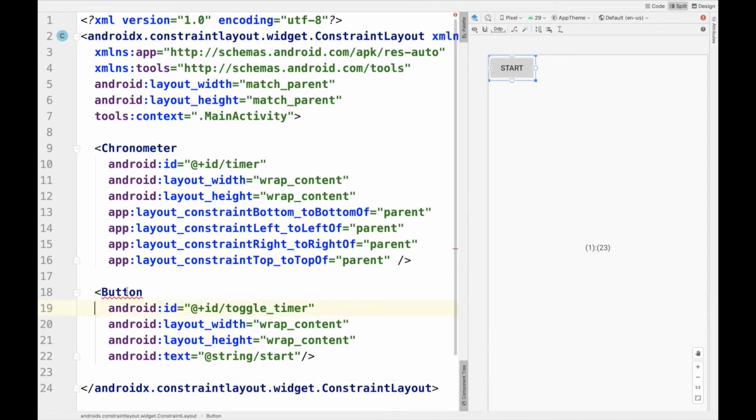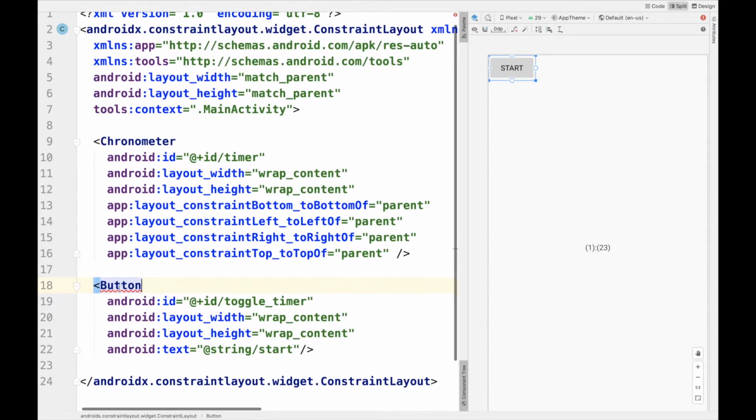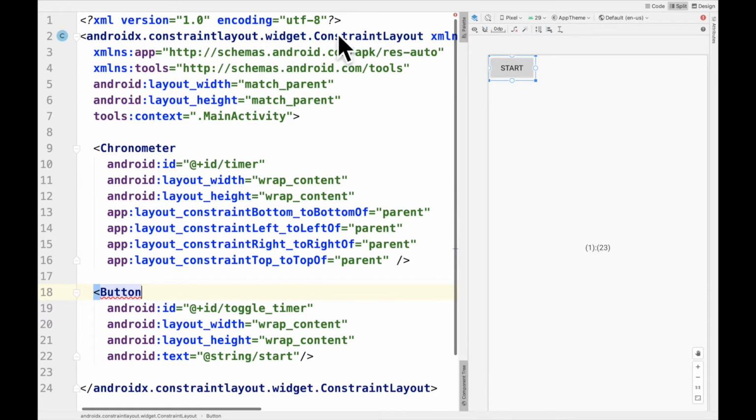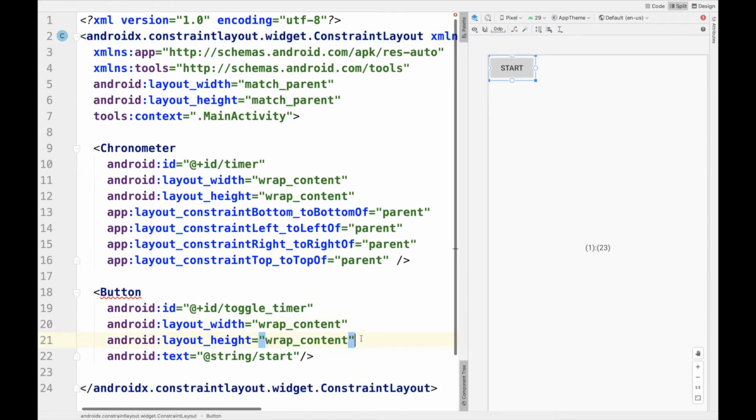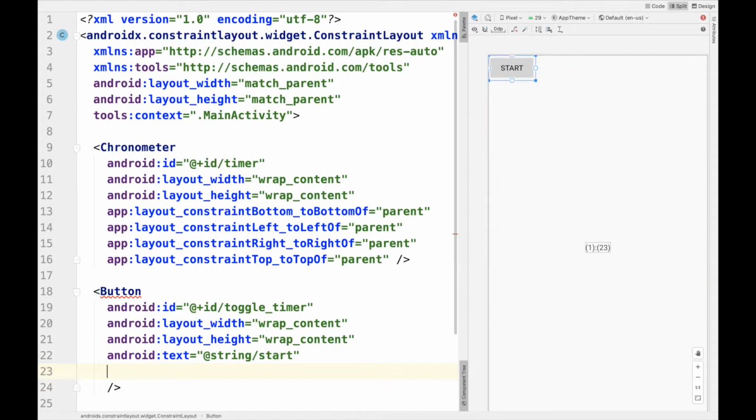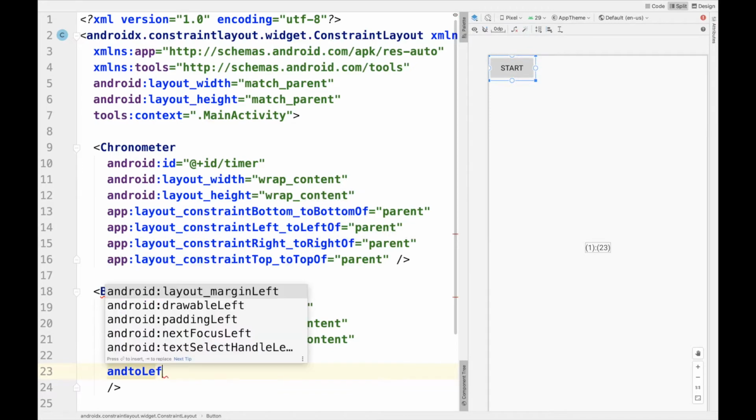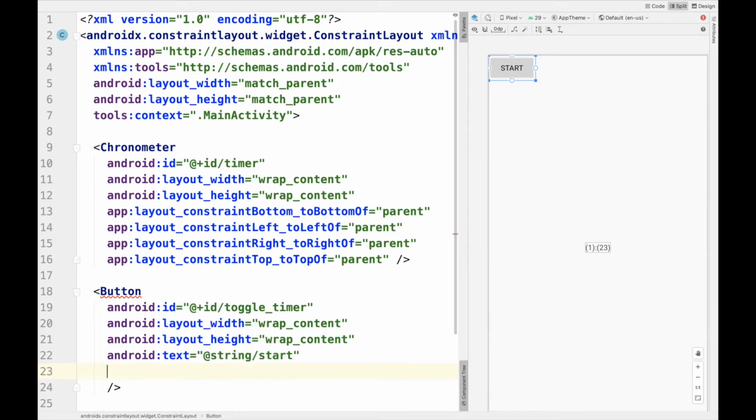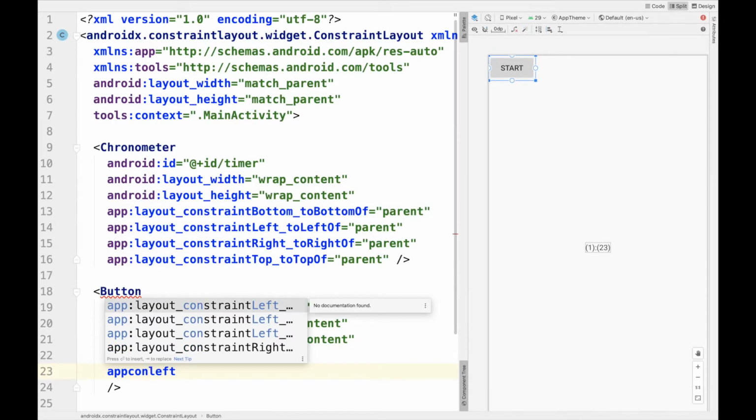We will need to give it constraint. So here we can see Android Studio is complaining that it's not constrained and it's inside a constraint layout. So we'll need to constrain it. So first we want it centered, but we want it below the chronometer, right? So let's just set it up here. What we need is, in order to have it centered, we need to set the constraint on the left. So app constraint left.